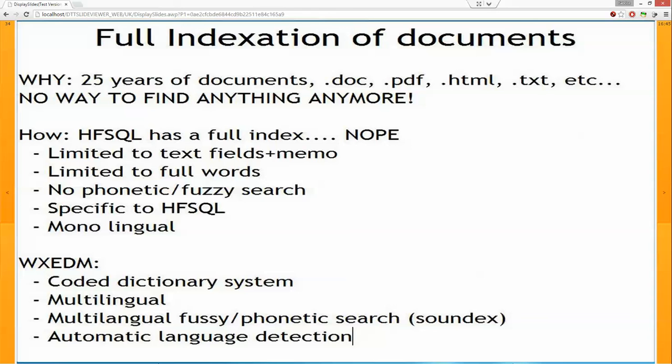Also, I may want at some point to index other fields of other files. For example, if I have internal invoices that I want to index, I want to be able to index also the quantity field or the code that is numeric. And that is not possible with a full index.